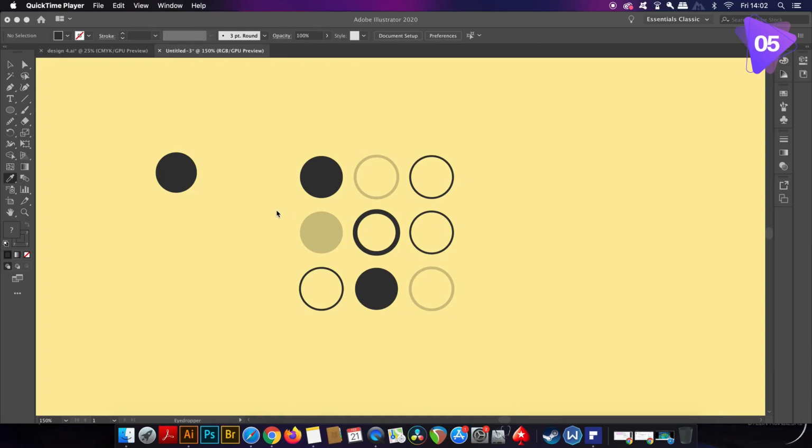So the 5th tip today is based around the eyedropper tool. Now I have one circle off to the left here, but let's say I want to copy the transparency of the circle here, but not the actual stroke style. I want to have the same opacity, which is 23%. Now if I press I for the eyedropper tool and then sample it, I get the opacity, but I also get the stroke style and everything else relating to that shape.